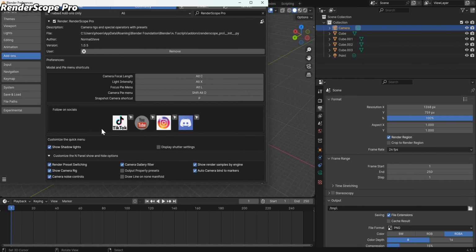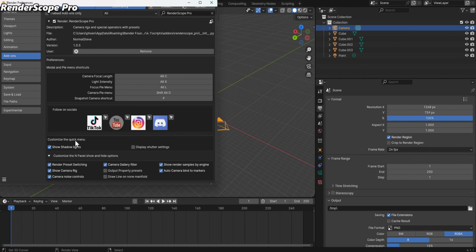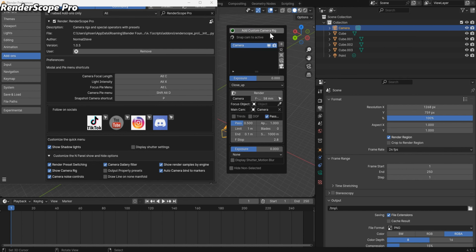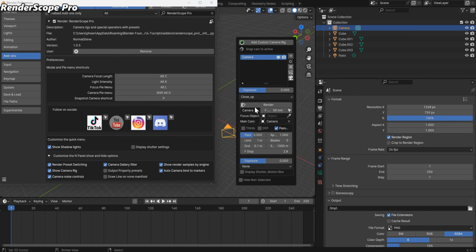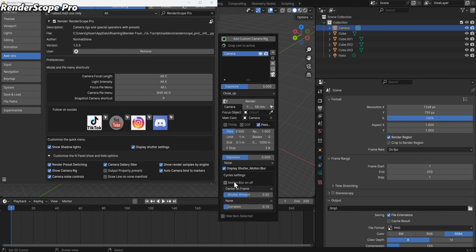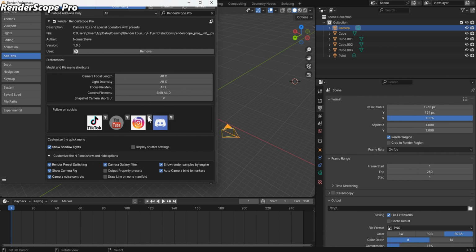Now, let's continue on. This is customizing the quick menu. This is the F8 menu. So if we want to customize this, we can turn on or off the display shutter settings. So now the shutter settings are going to show. I've got a motion blur control here too. If I turn this off, that's not going to be there any longer. So that will be pretty basic for that.